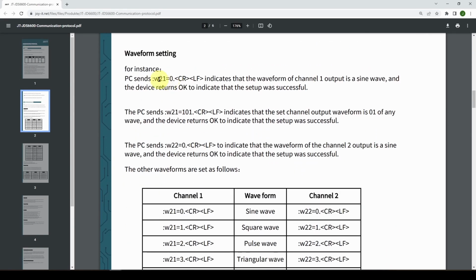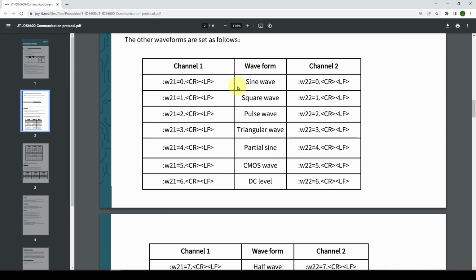Now, if we look at waveform settings, here is where, for example, we can say we want channel 1 to be a sine wave or a square wave or a pulse. But in our case, we're going to want a sine wave. So we know the format's going to be a colon W 2 1, which defines the waveform for channel 1. 2 and 1 means waveform for channel 1. 2 and 2 means waveform for channel 2.